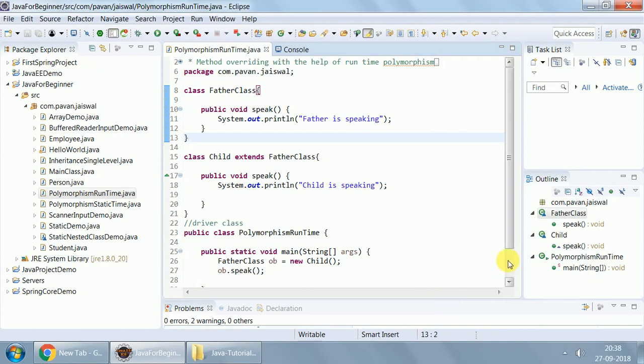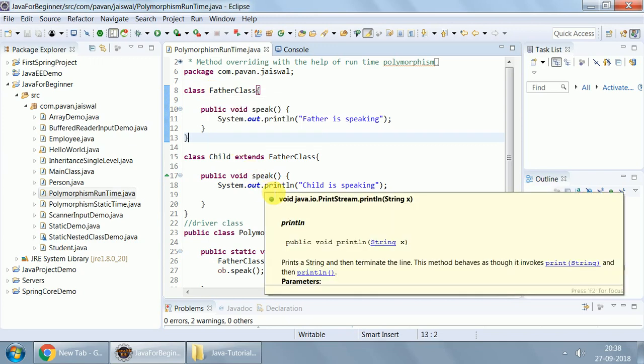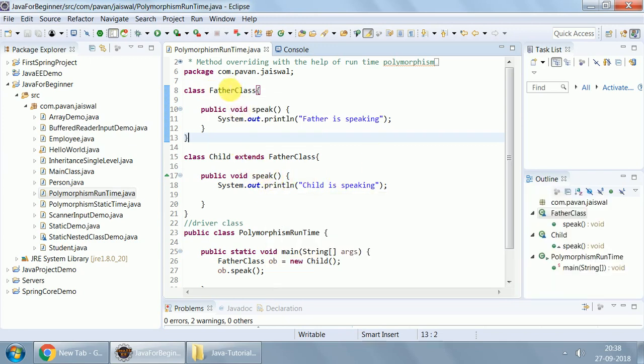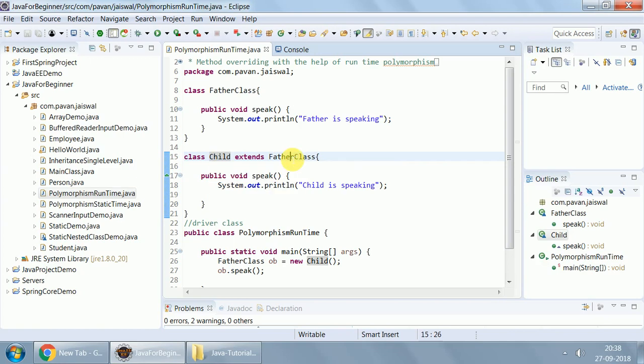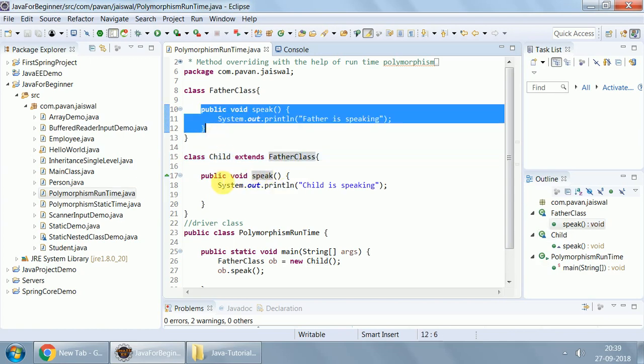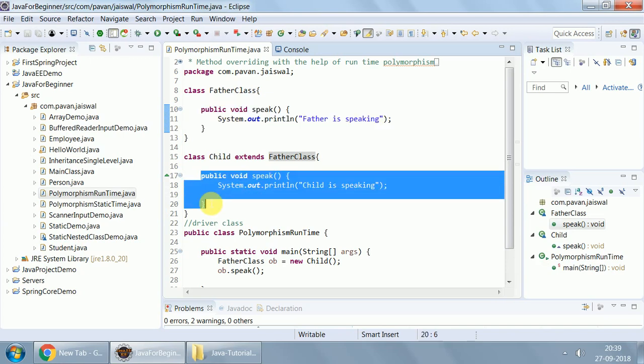In this video, we'll see part 2 of method overriding through runtime polymorphism. Let's quickly recall what we have done in the earlier video. In the earlier video, we talked about method overriding. We had a father class which had a speak method. Then we had a child class which was extending the father class. In order to have method overriding, we said that the entire signature needs to be matched in the child class as it is in the father class.